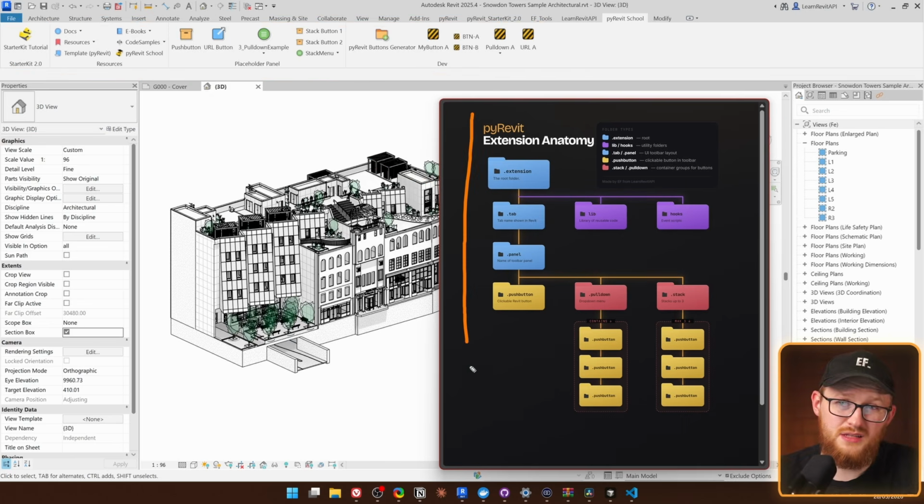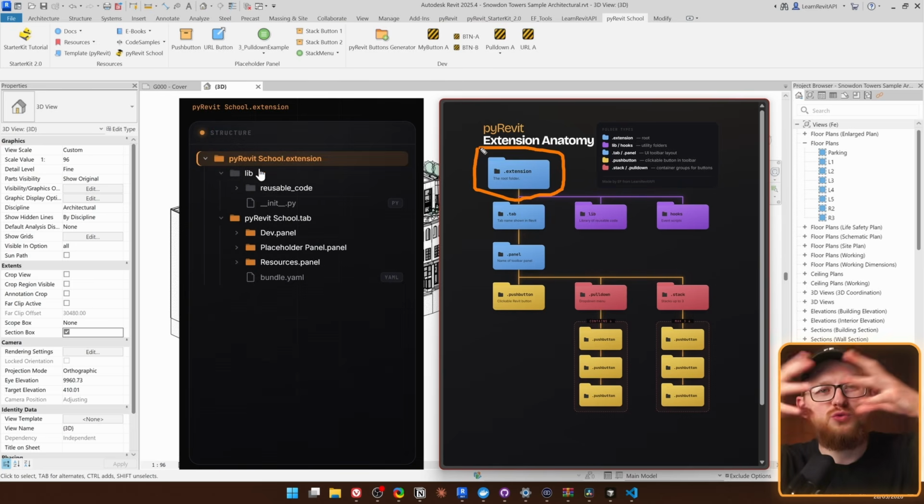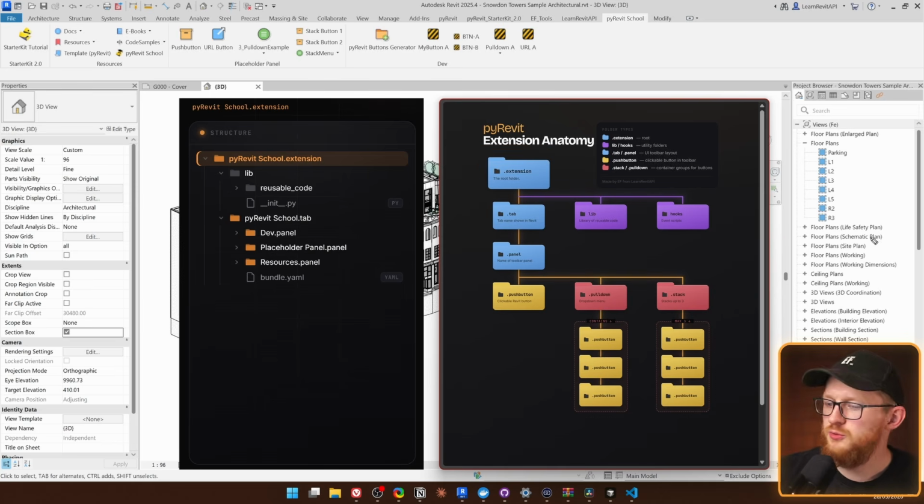And once you understand it, and it's not that complicated, you will be able to do whatever you want. So first of all, it starts with that extension folder. This is kind of the root folder of your extension. This is like your project folder. Inside, you're going to put everything else.